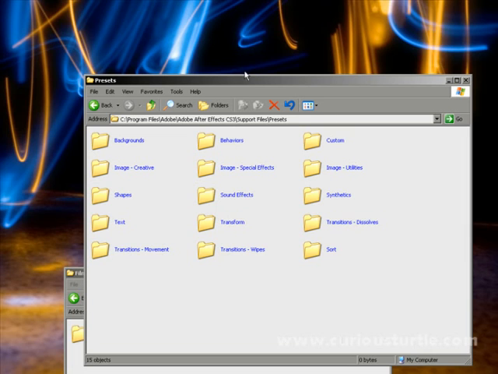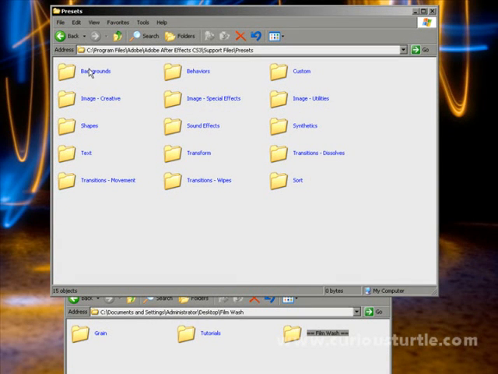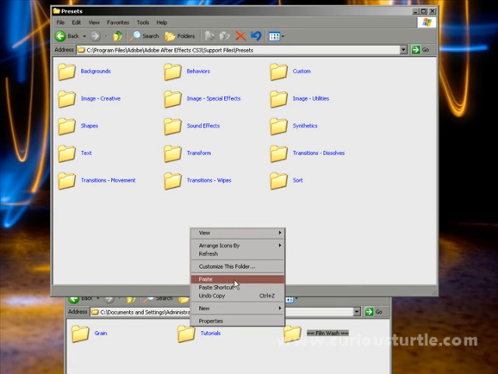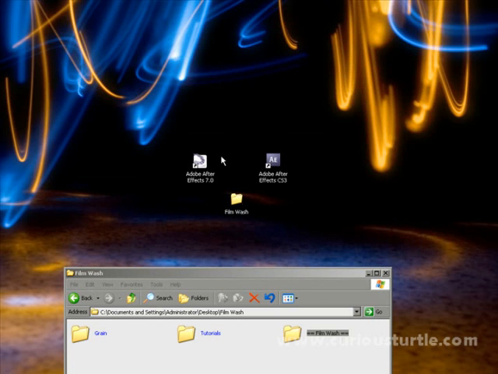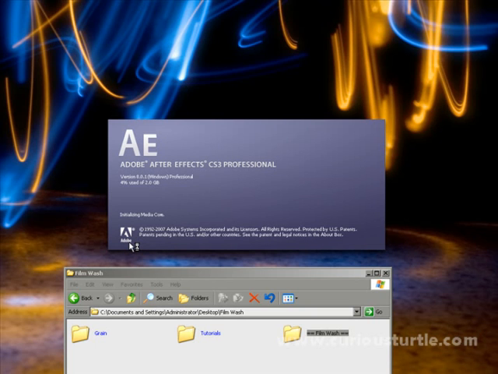Alternately, if we want to do it into CS3, it's exactly the same thing. C, Program Files, Adobe After Effects CS3, Support Files, Presets. And we'll just paste those in as well. I'm working on Windows here, as you can see. If you want to work on a Mac, again, the presets file is very easy to find. It's in the Applications folder under Adobe After Effects CS3. And in there, you'll find the Presets folder. So just copy that in there and let's start up Adobe After Effects so I can show you how to apply the Filmwash.